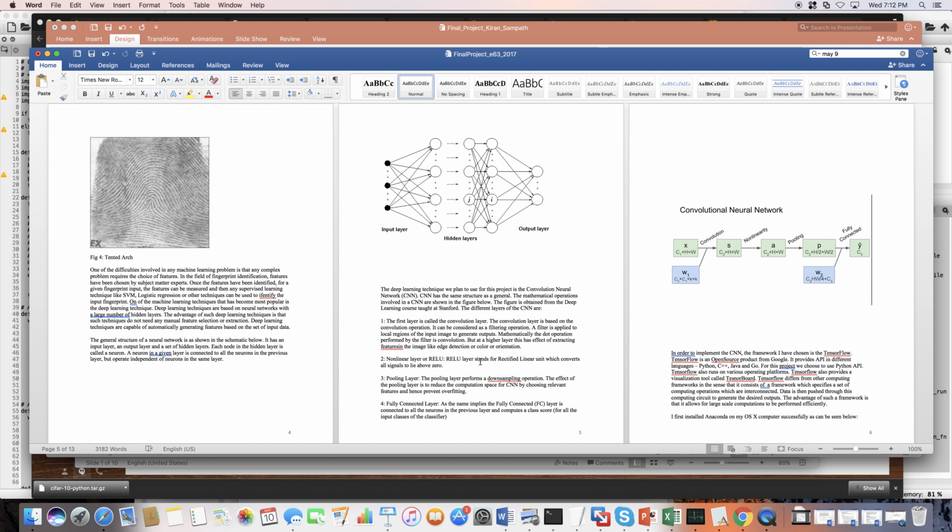The second type of layer is called the nonlinear layer, or ReLU. ReLU is short for rectified linear unit. This basically converts any given signal into a positive signal including zero.